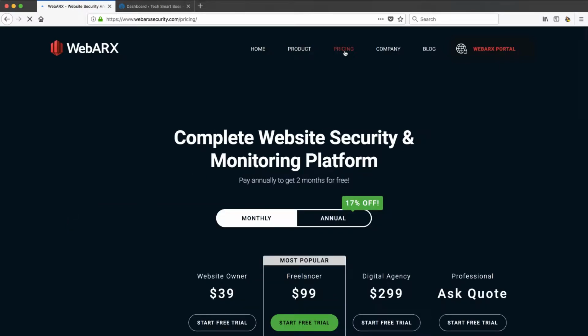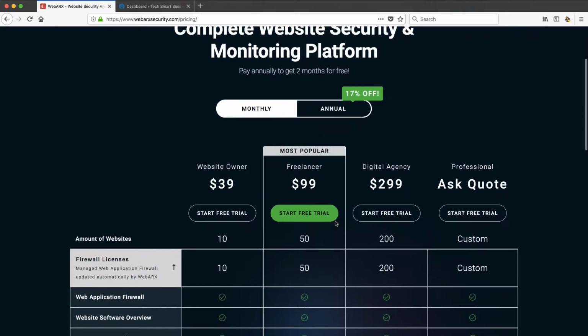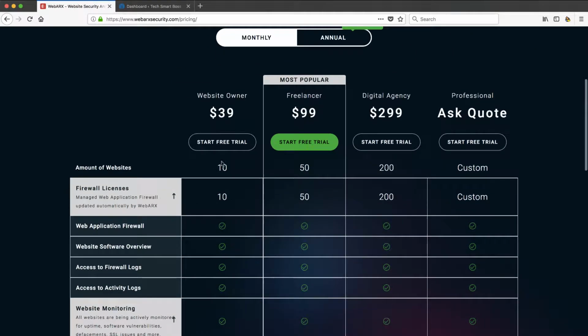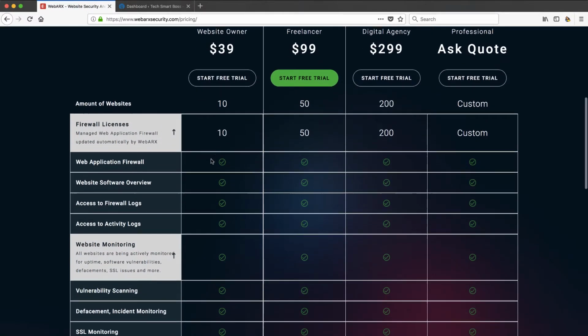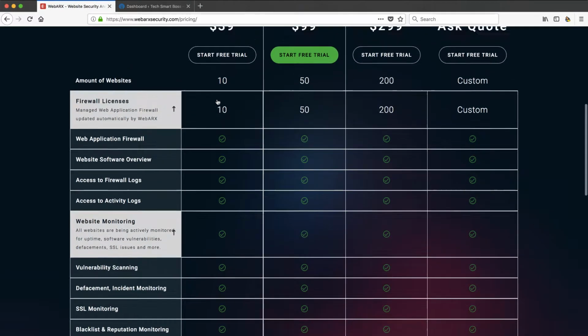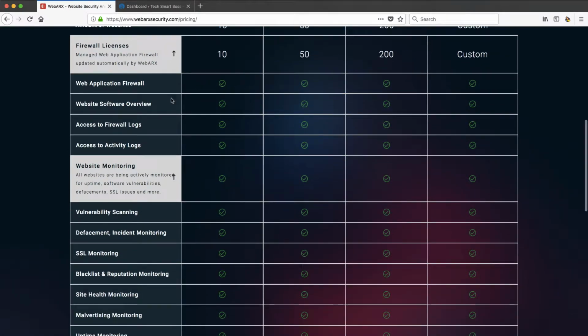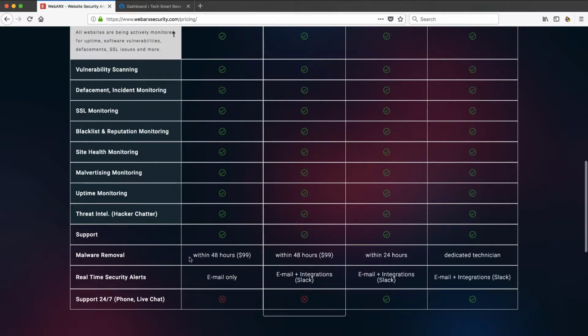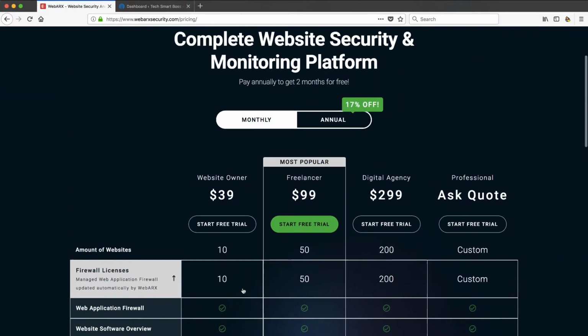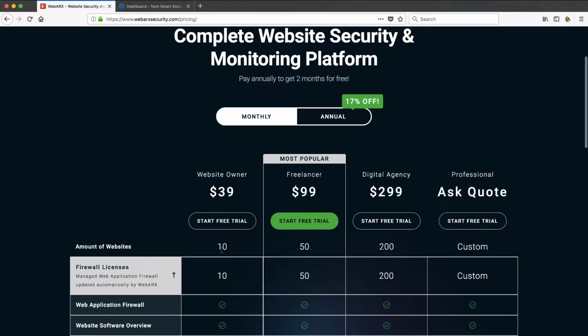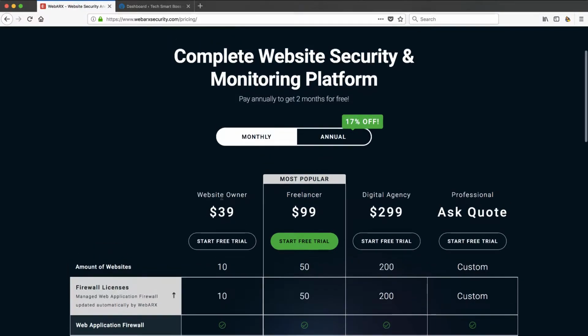Pricing, pretty affordable. They have a monthly and an annual plan. You'll see that 10 websites, $39 a month, not a bad price if you have a lot of sites. And pretty much every plan has all the same features. If you notice here, all the features are checked until you get to the end and it talks about some things like malware removal and real-time security alerts. The only big difference is the amount of websites. So you'll see 10, 50, 200 and custom. So for most small businesses, I think that the website owner plan will be fine.